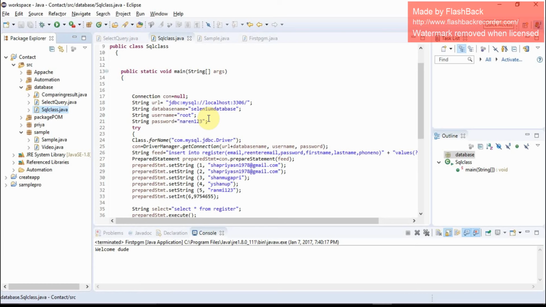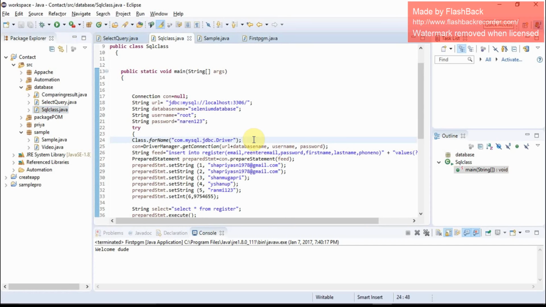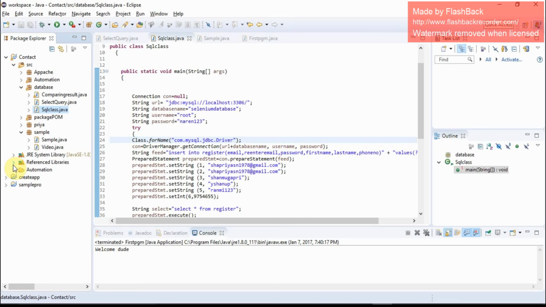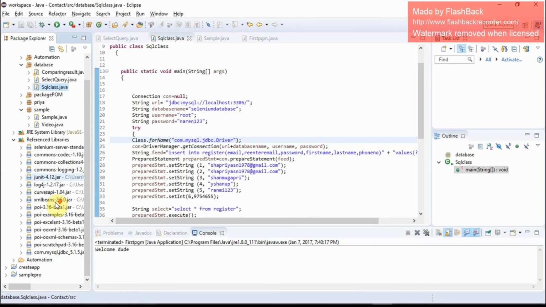Then I used a try catch block to handle the error exception. Within the try catch block, I have written the code which describes the insert and select query. First, I have to load the driver file. So I used the Class.forName method to load the driver file, com.mysql.jdbc.Driver. You can find this under the referenced libraries. Yes, it is here.